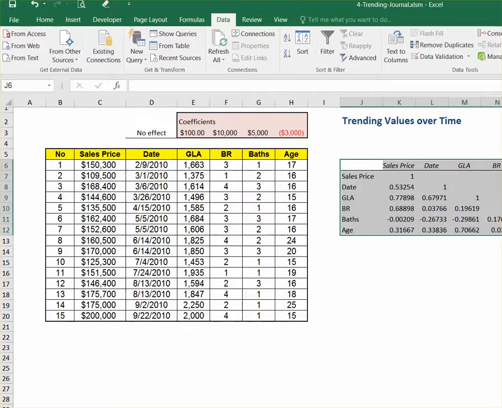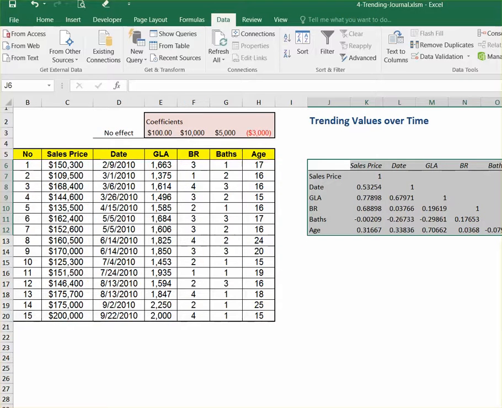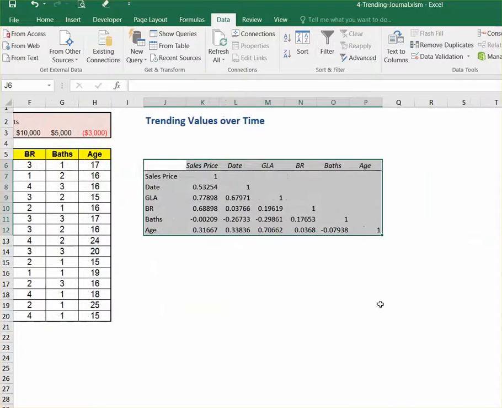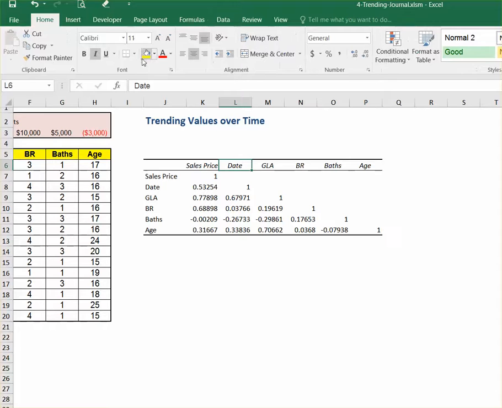All right, let me pull this over so you can see it better. All right, now there's the matrix that it made of correlations. And what I'm interested in, the two we're interested in, is date and gross living area, because that's the two we used.